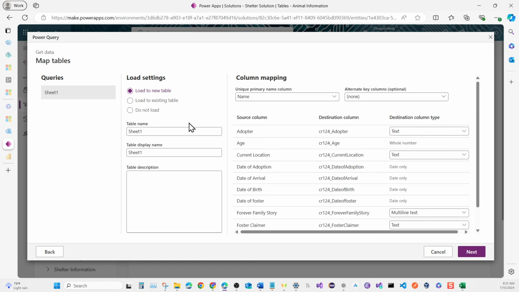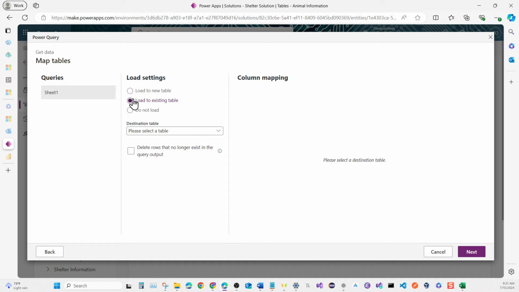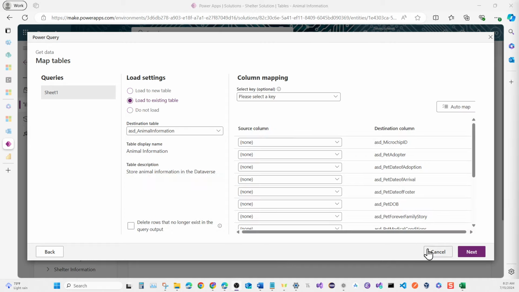And this time around, it's time to find our table. So first, load to an existing table. Let's look for our table. All right, so I found my table. The name of our table is the animal information table. And I'm going to use auto map first and see how much luck we can get with the auto mapping. No such luck with auto mapping, so we're going to have to do this manually, starting with the microchip ID.